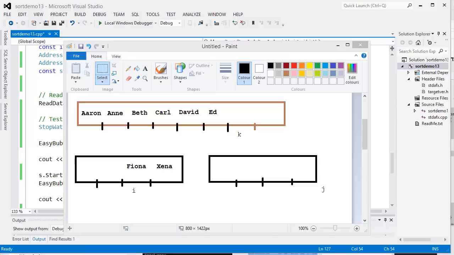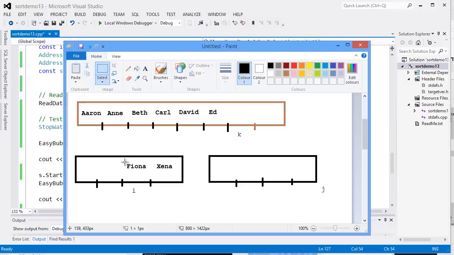Now that J points past the last element in the second subarray, we do not have to consider any more items from that half of the array and just copy the rest of the items from the other subarray. And this is of course done in a loop. So these indexes will be incremented as needed. And here we have the sorted array merged from two subarrays.